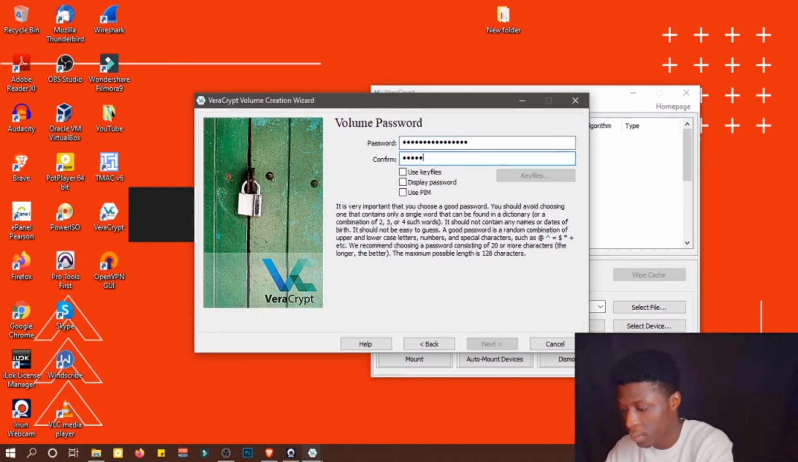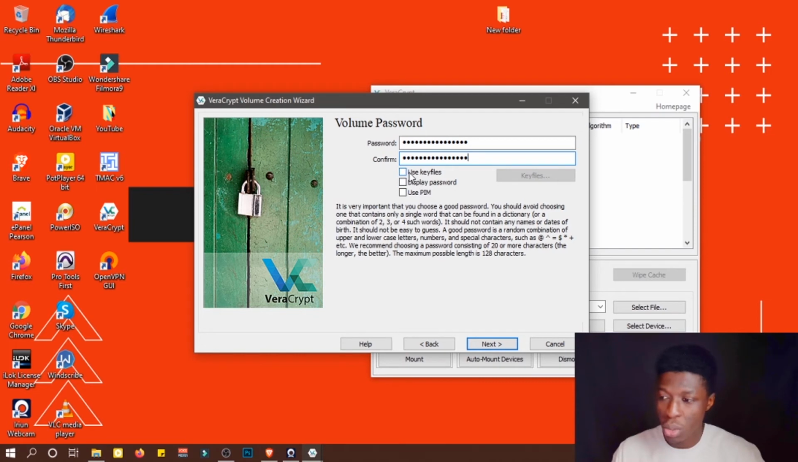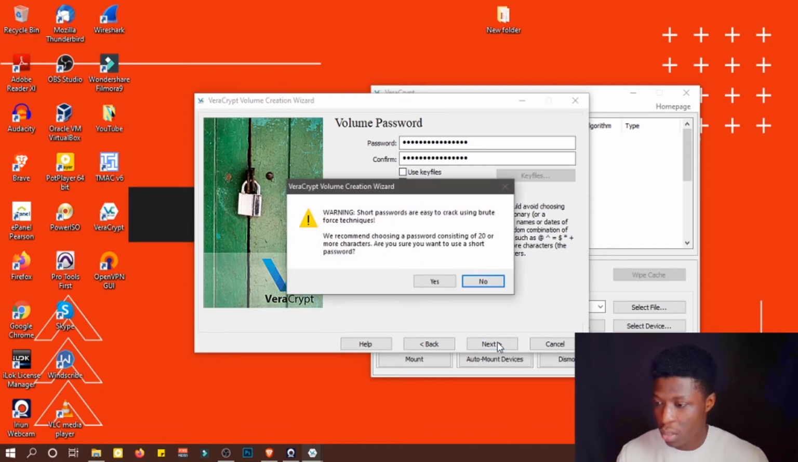Then you could use key files, or you could use display password. No, I don't want to do that. You could use a PIN also to probably create something like a two-factor authentication, but that's not necessary for demo purposes. You could certainly use that as well, but I won't. And I'm going to hit next.